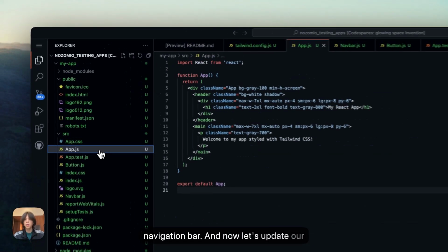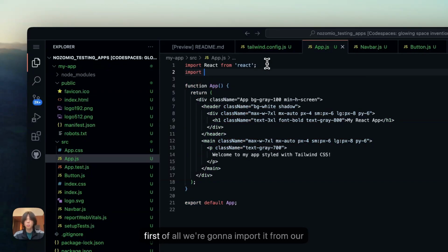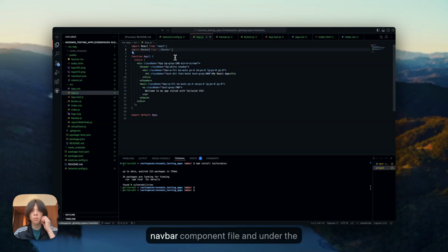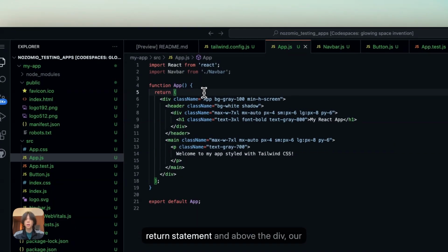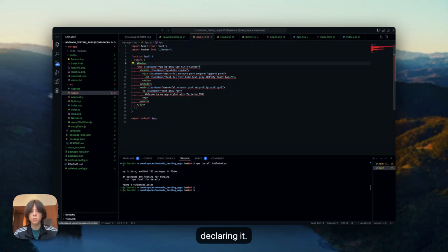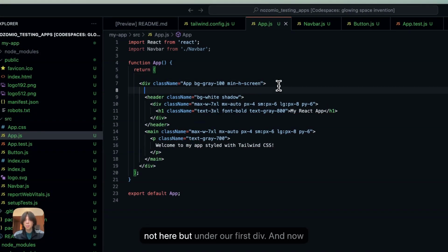And now let's update our app.js file to actually use the navbar. So first of all, we're gonna import it from our navbar component file, and under the return statement and above the div, our first div, we're gonna use it by simply declaring it. Oops, not here, but under our first div.